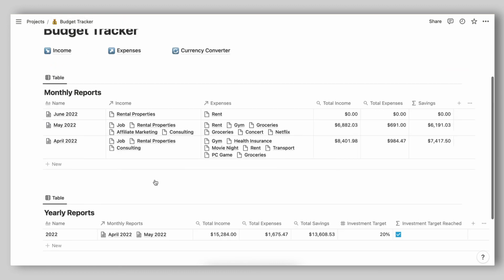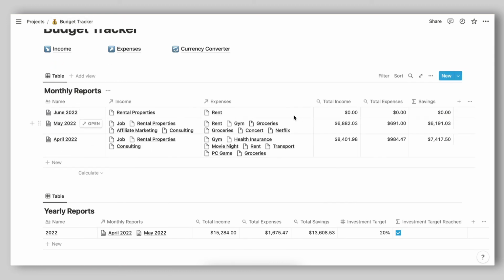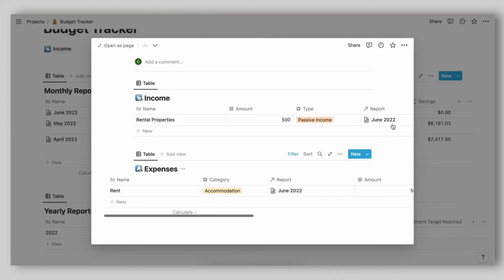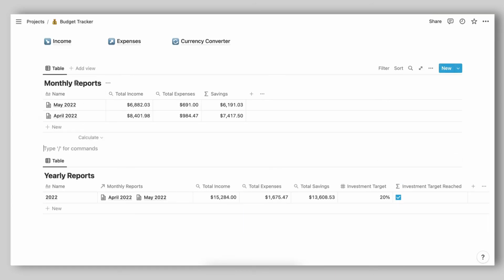Instead, I first create the monthly report, and then every time I want to enter an income or expense record, I create them from here, so they automatically get related to the report. So by having these monthly reports in place, the next thing I can do is create my top level reports, or in other words, my yearly reports.